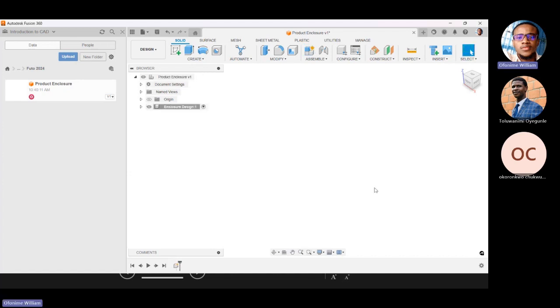Right, so I click on OK. You will now notice that the first file we had, which was product enclosure, which was just one component, now has this little brick here telling you that there is a component under a component, right? That's how Fusion works. So this automatically becomes our assembly file.